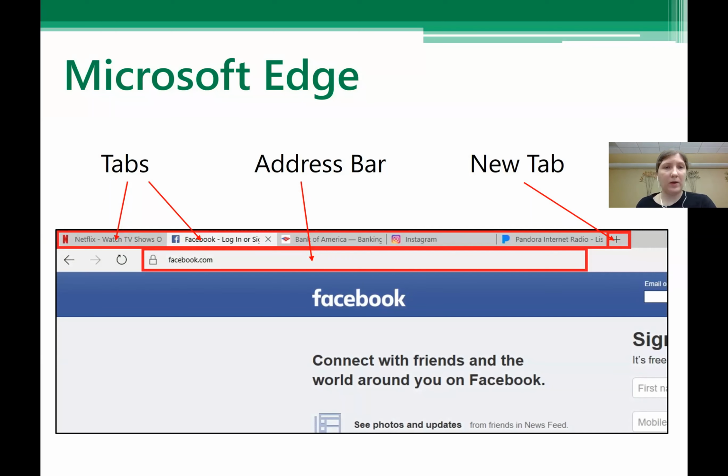Like other internet browsers, it has the address bar, which shows which website you're on. It also allows you to search the internet. You also have your tabs at the top of the program. That is all the windows that you have open at that time. Also, if you want to open a new tab, you would hit the plus icon at the top there, and it would open up a new blank tab for you.